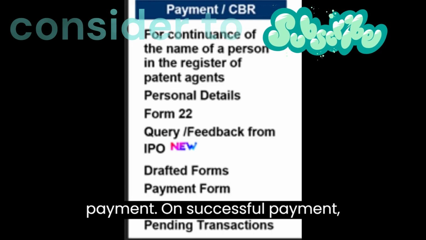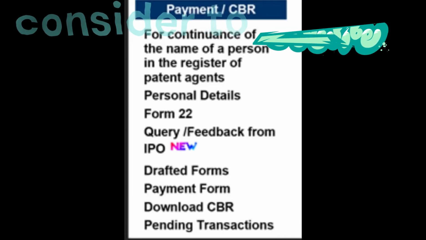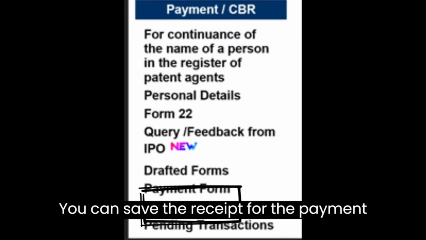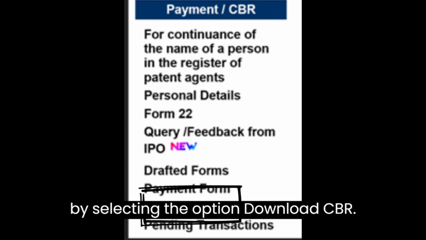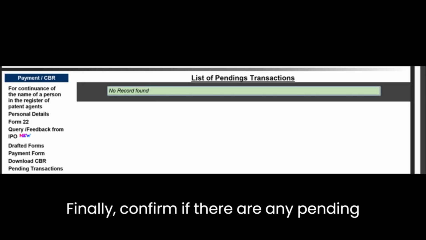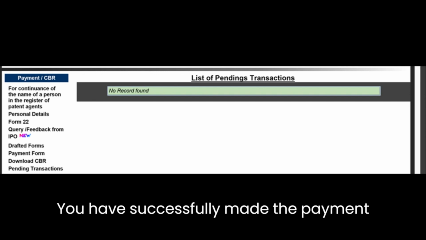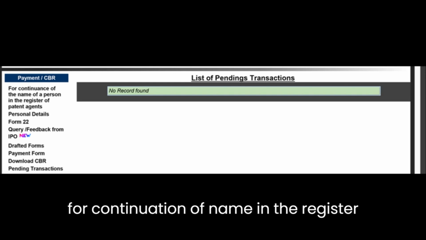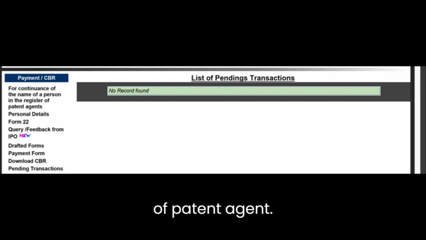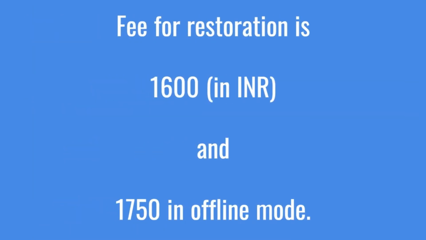Make payment. On successful payment, information is displayed on the screen. You can save the receipt for the payment by selecting the option Download CBR. Finally, confirm if there are any pending transactions. And there you go. You have successfully made the payment for continuation of name in the register of patent agents. In case the name has lapsed, the fee for restoration is 1600 INR online and 1750 in offline mode.